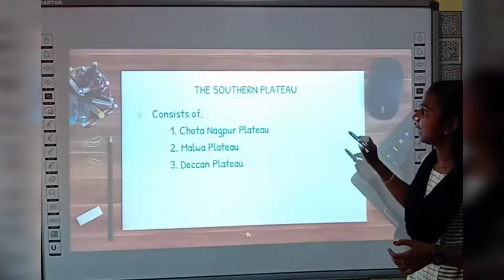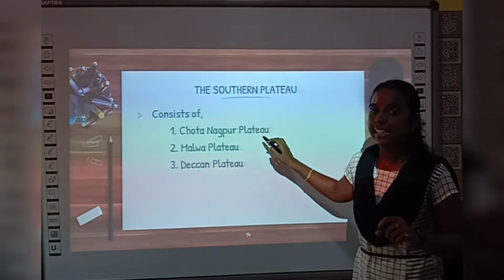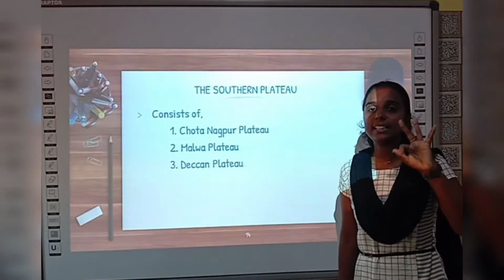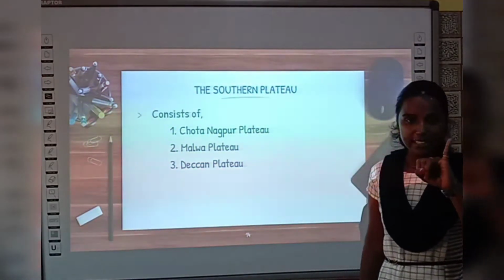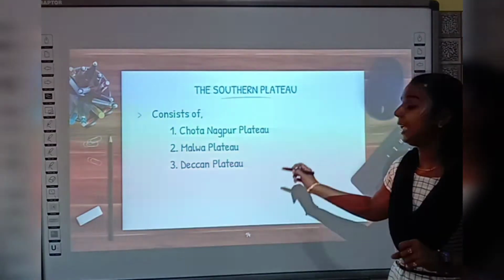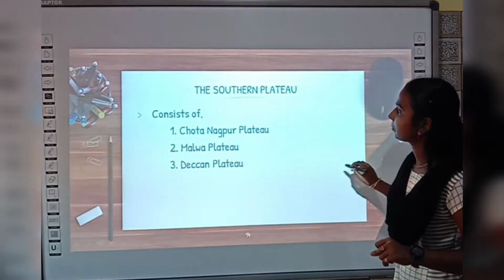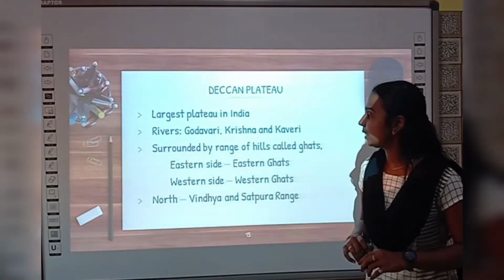Okay. And then see, it consists of three plateaus. What are they? Chota Nagpur Plateau, Malwa Plateau and Deccan Plateau. So what are the three plateaus that come under the southern plateau? Chota Nagpur Plateau, Malwa Plateau and the Deccan Plateau. Among them we have learnt about the Deccan Plateau, right? Yes, this Deccan Plateau is the largest plateau in India.